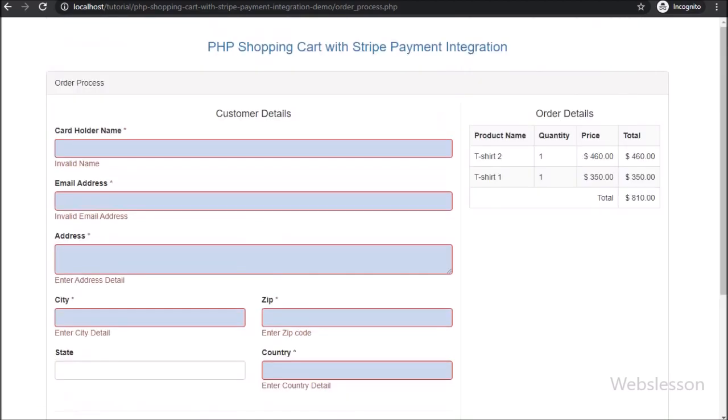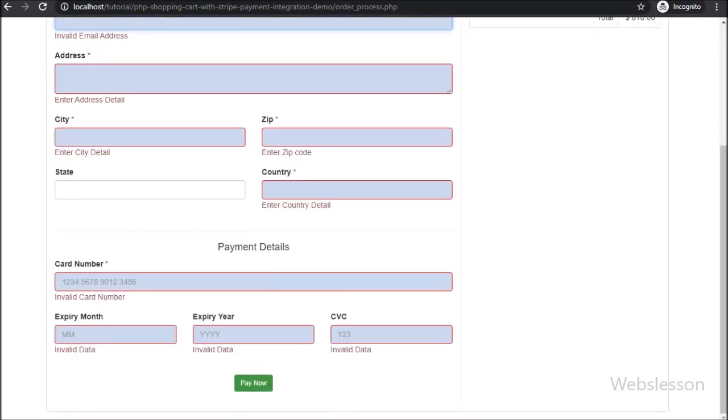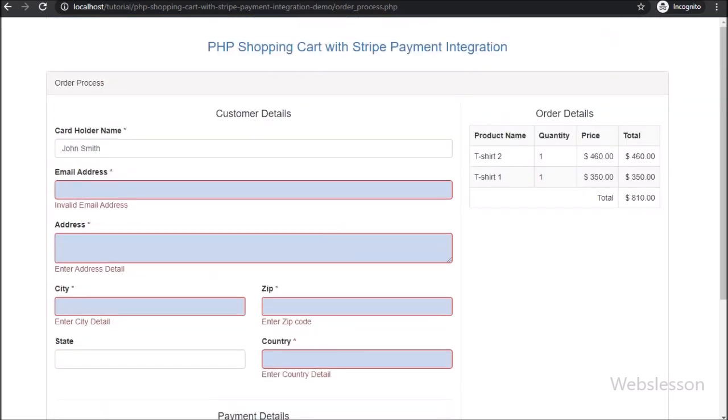To make this tutorial, we will use PHP script and MySQL database for server-side operation, and for client-side operation, we will use jQuery, Ajax and Bootstrap. And to receive online payment, we will use Stripe.